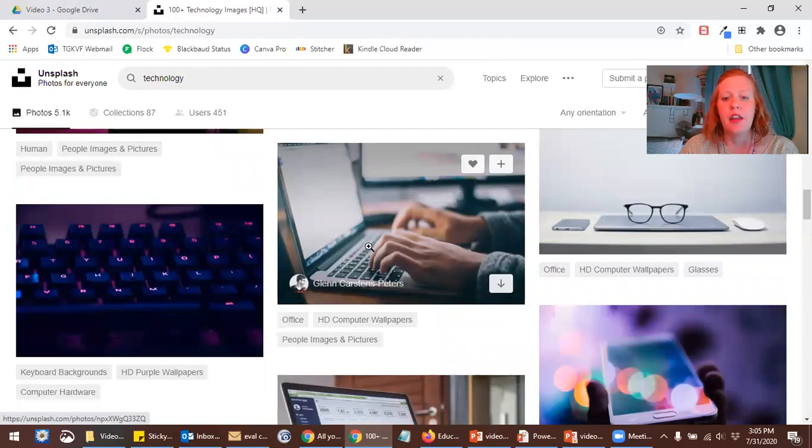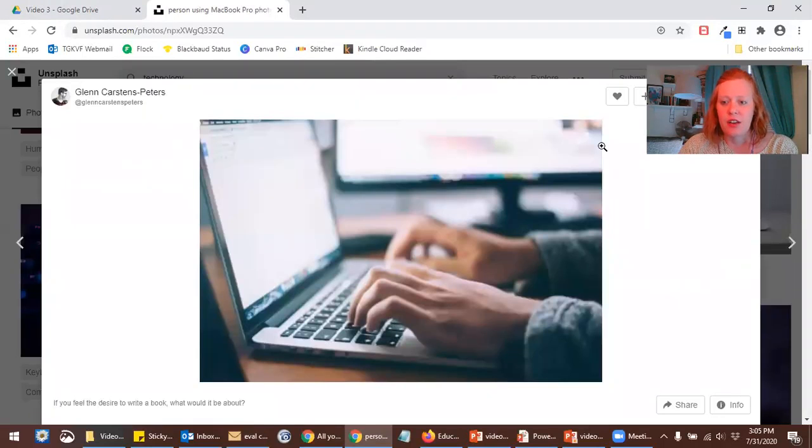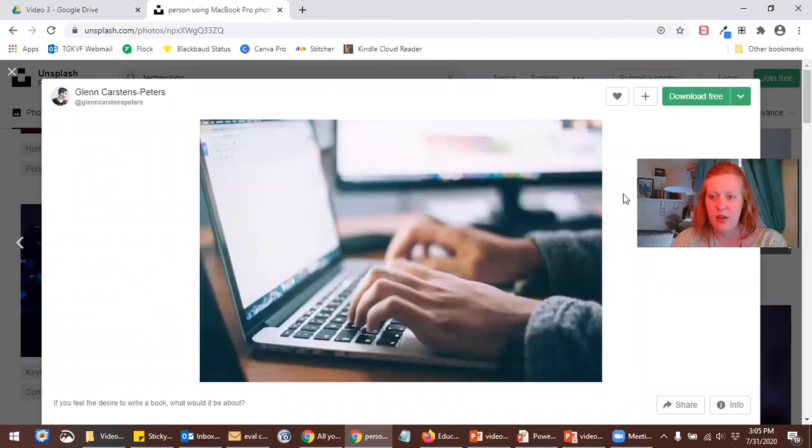And Unsplash is really good. I think you can click on them and it actually talks about the license, and I might be in the way.